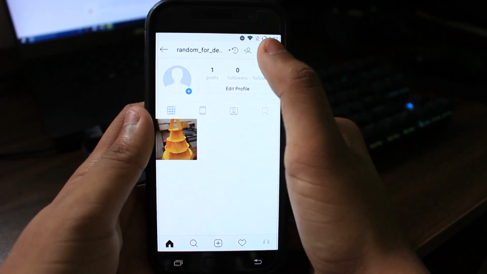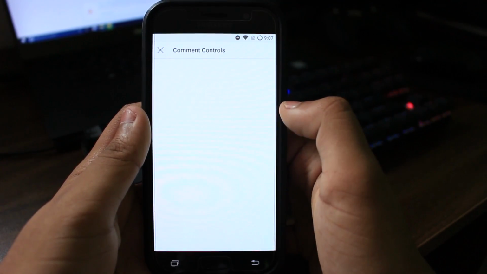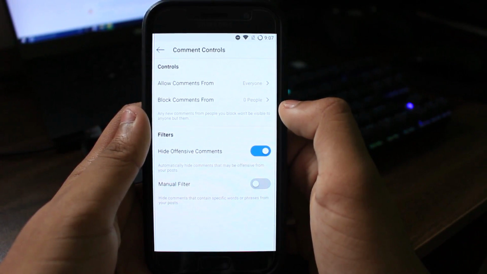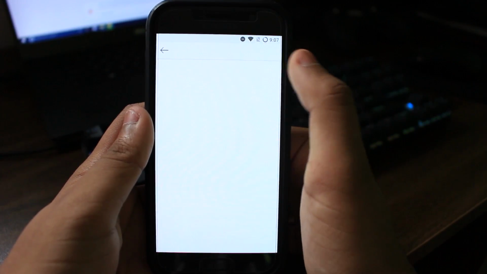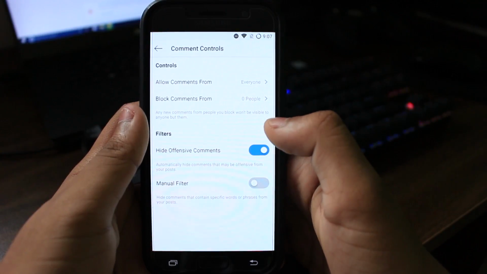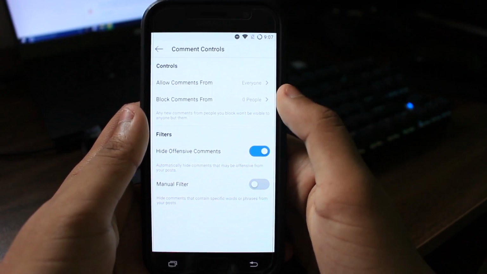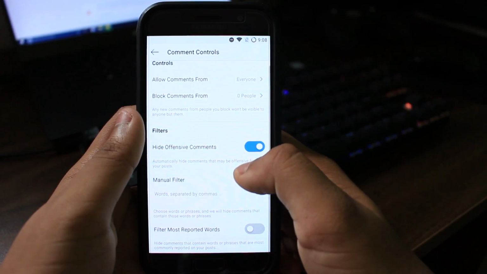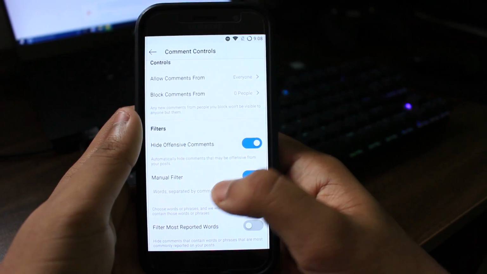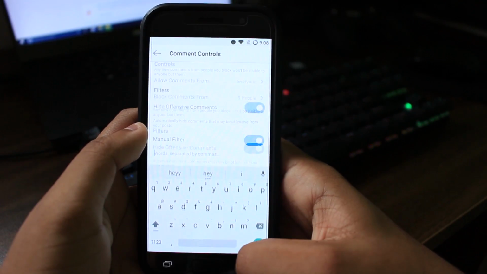The other thing that you can do is go into settings, go into privacy and security, and choose the option that says comment controls. Over here you can choose to allow comments only from people that you follow or your followers and things like that, where you can just filter out who gets to comment, and you can also block certain people specifically from commenting. There's also another feature called manual filter, where you can search for any keyword, and whenever someone types that keyword, that comment will be blocked.